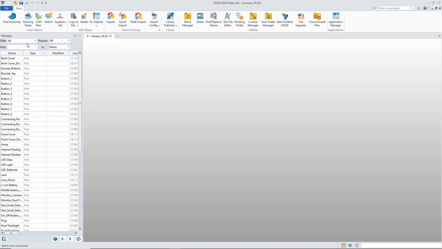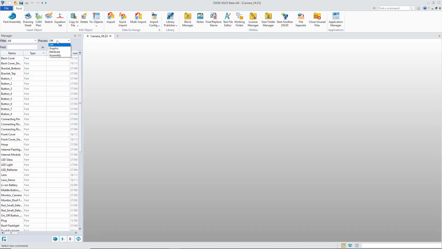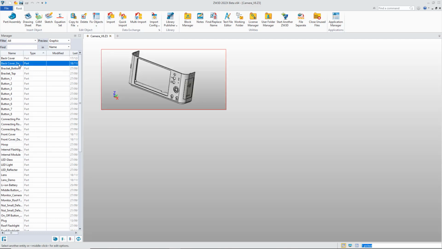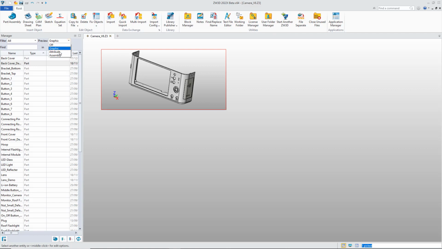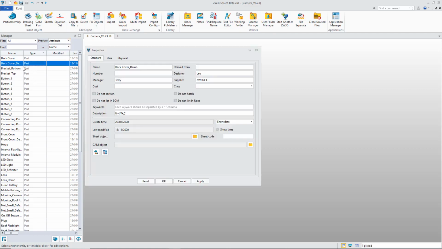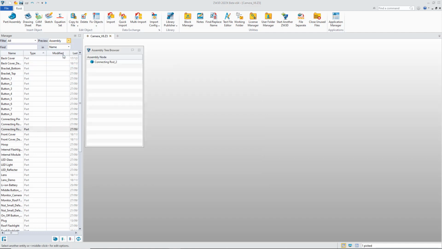And as I mentioned in the PowerPoint, the root manager has the filter. You could select to display all the parts, or the assemblies, or all the drawing sheets. Moreover, we have the preview function to show the graphic preview. You can see this is the preview graphic, and the attribute. Select a different file to show the attribute, as well as the assembly.